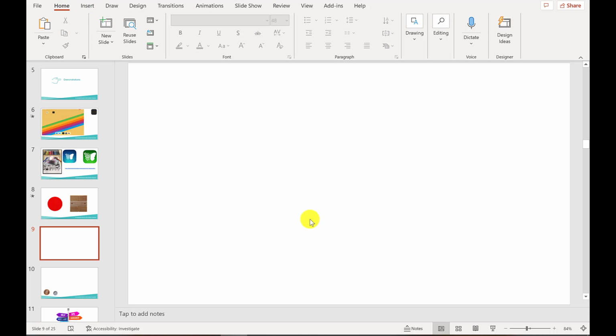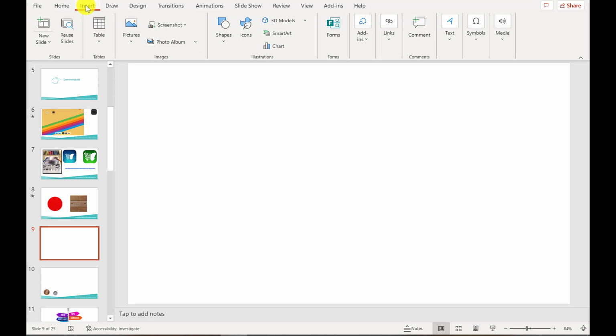To add your own objects, select Insert from the menu bar at the top. Halfway along, you'll see an option on the desktop PowerPoint version for 3D models. Please be aware this is not visible or available on the online version of PowerPoint at present.